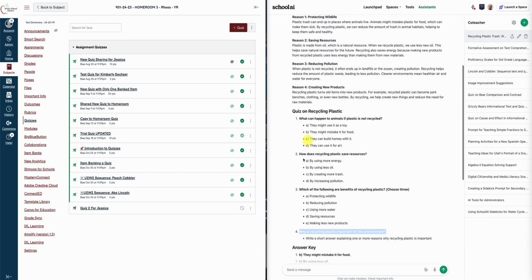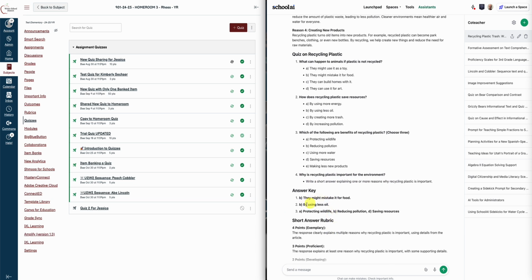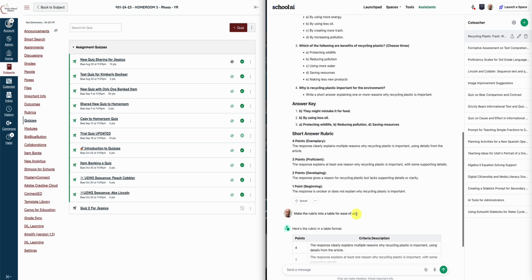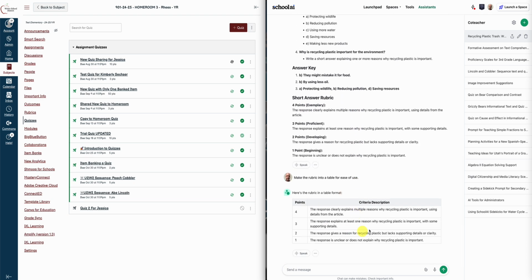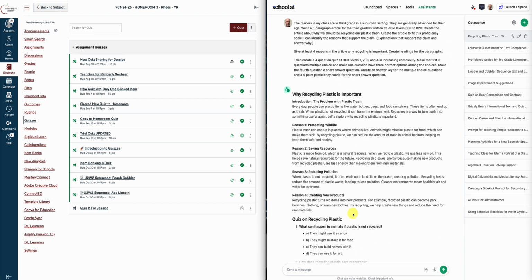Here are the 4 quiz questions, one of which is short answer. I ask for an answer key showing multiple choice here and then multiple right answers on multiple choice on question 3 with the 4-point rubric for the short answer question at the end shown right here in a table form. So now how do we put this into a Canvas quiz?